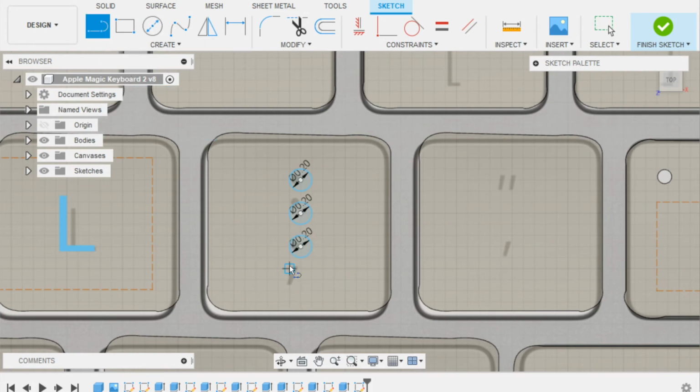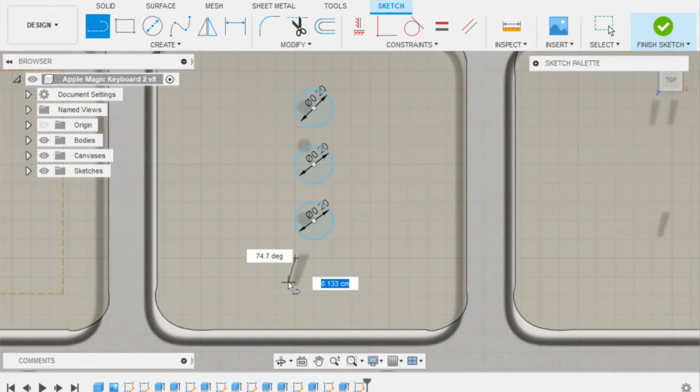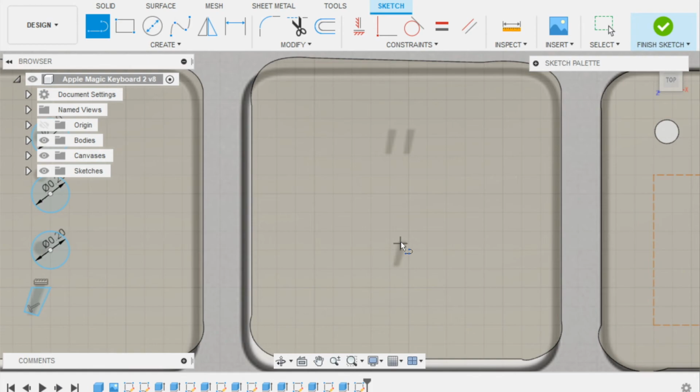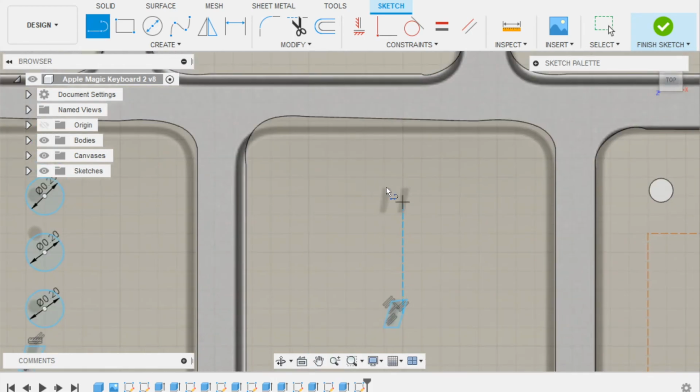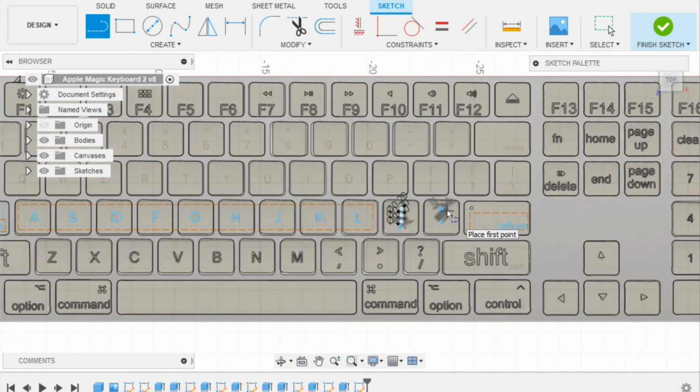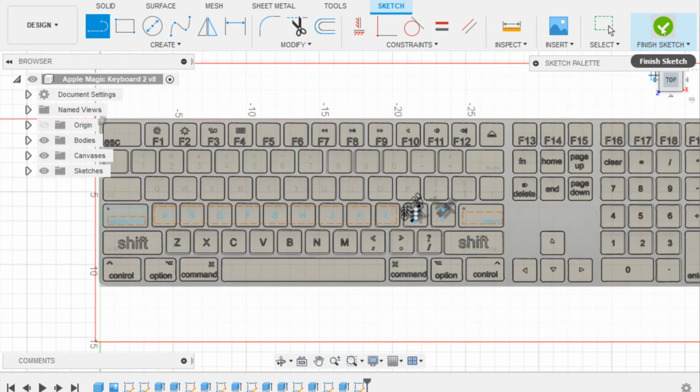Now we have to do the comma part of the semicolon. Just trace it like we've been doing this whole time. And now we're just going to do the apostrophe. And the quote. There's also another way you can do this, and I should have mentioned this sooner. You can do the quote by just typing in the quote on your keyboard, but I'd rather do it myself. So once we're done with this whole row, we can finish sketch.